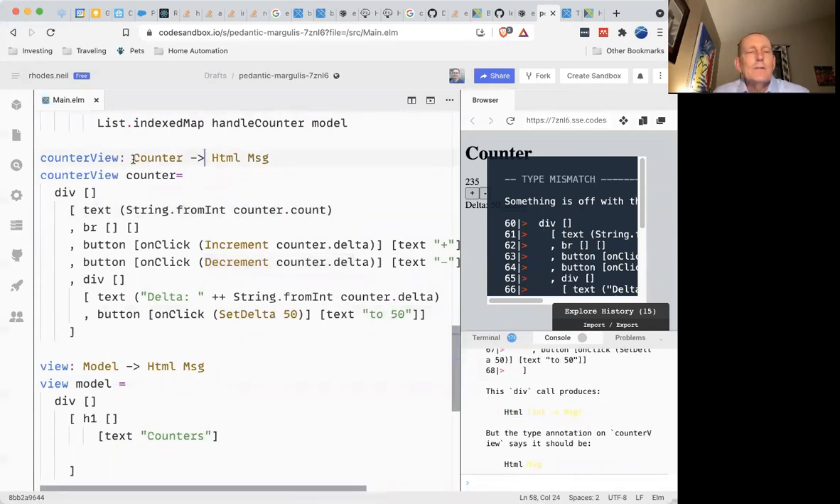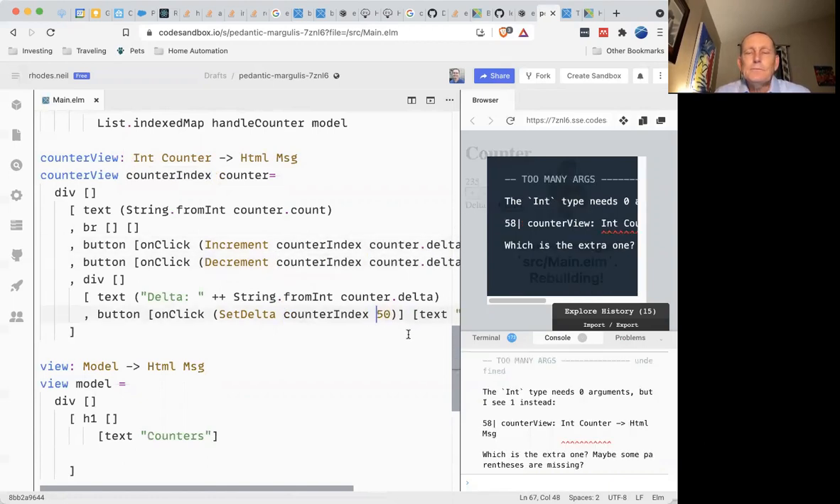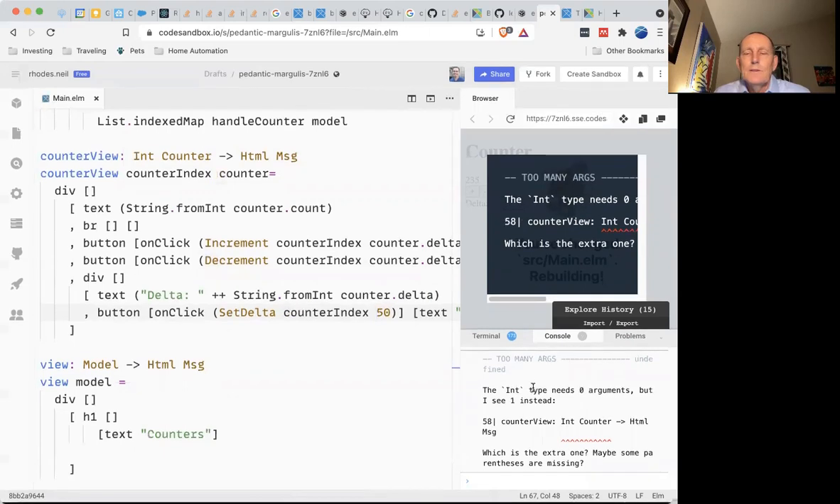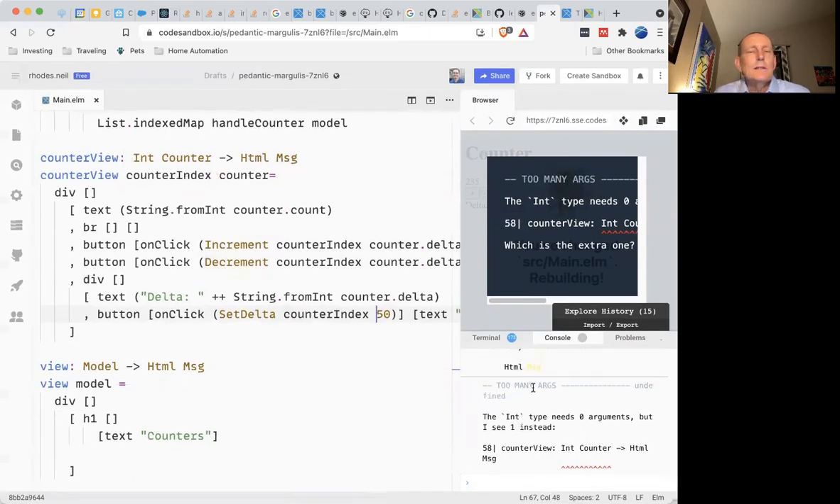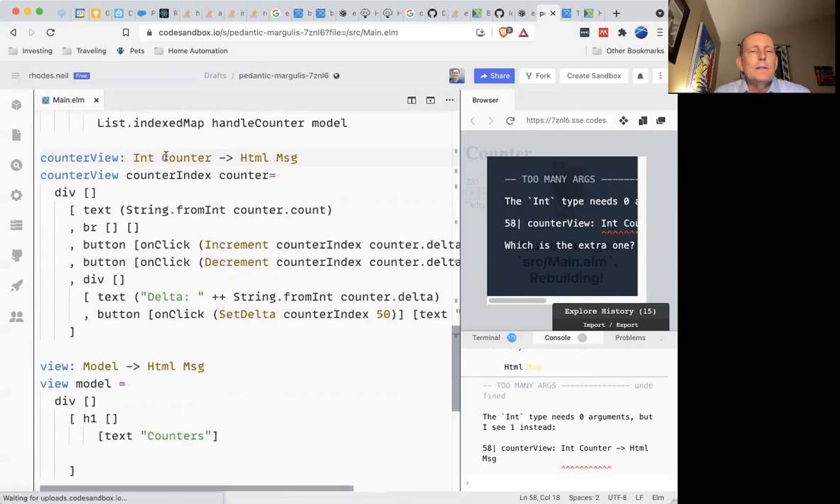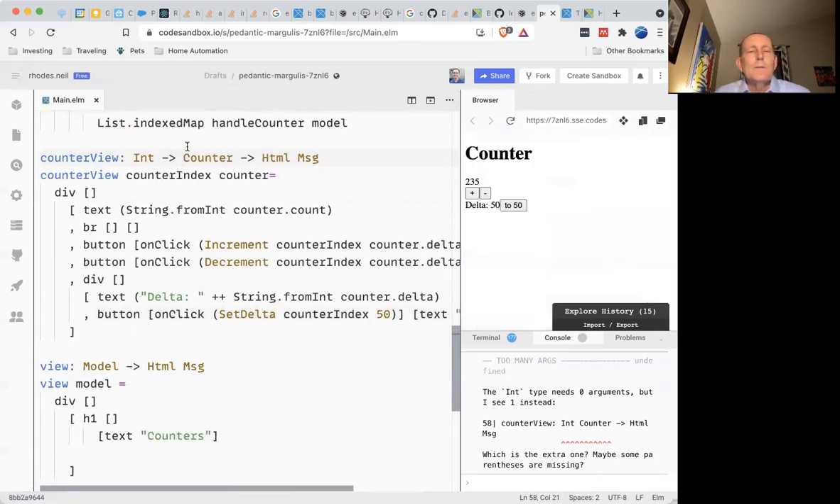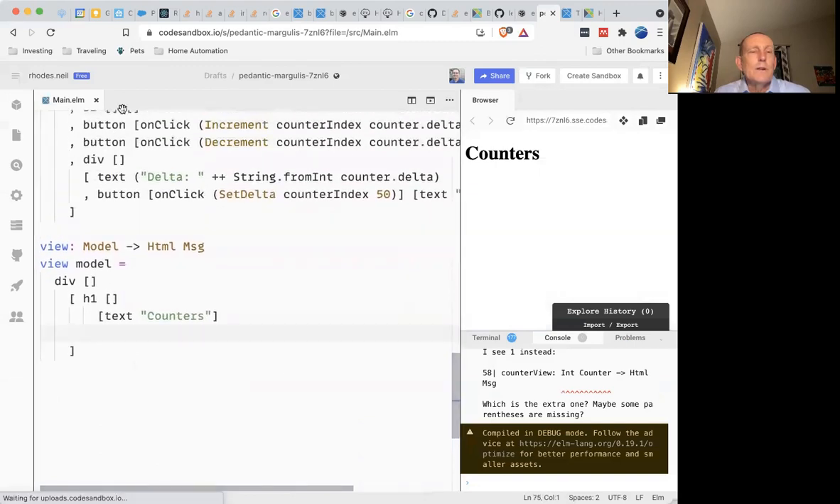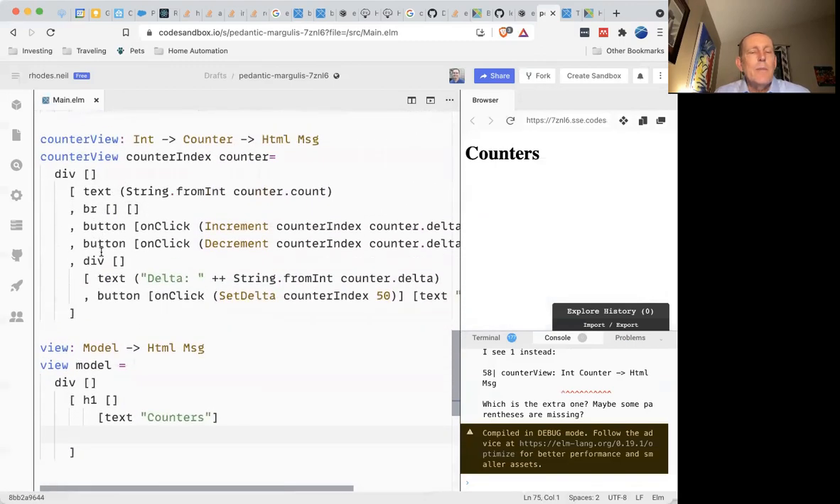Let's modify this counter view. So we're going to take a counter and we're going to take an index. So that's going to be an integer here. And so we're going to have the index. And so we'll pass in this counter index here and here and here. The int type needs 0 arguments, but I see one instead. Let's look. And that's because, of course, when you have multiple parameters, you don't just put them like so. Why did this work? Because we're not even calling this function because we're not doing our map yet.